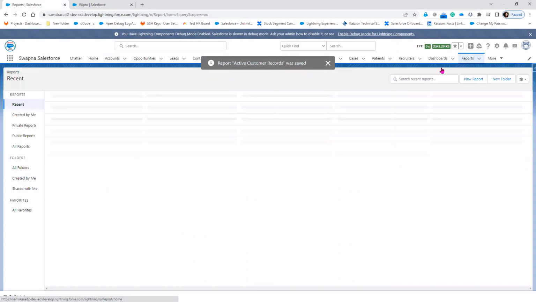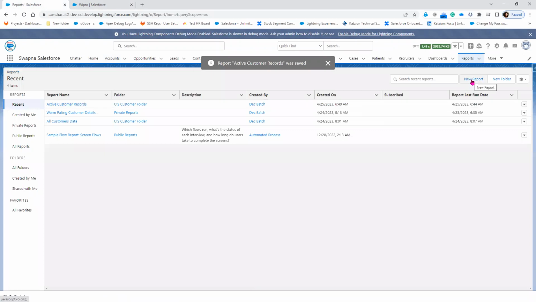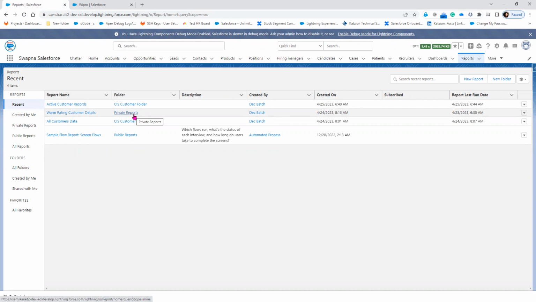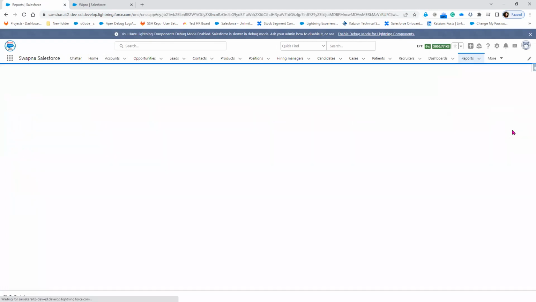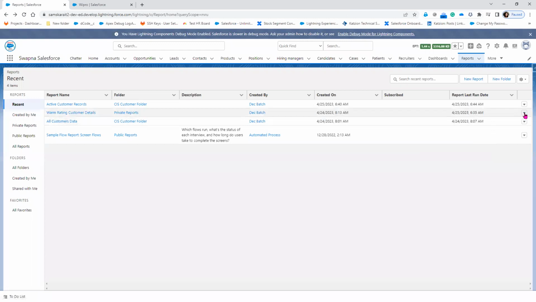Click on reports. Now I'll click on a new report. Now, for example, by mistake you have added a report into a different folder, which is the private reports, and now you wanted to move it to the CIS customer folder. How can you move that? Click on edit. This is the edit report. There is an option called move.